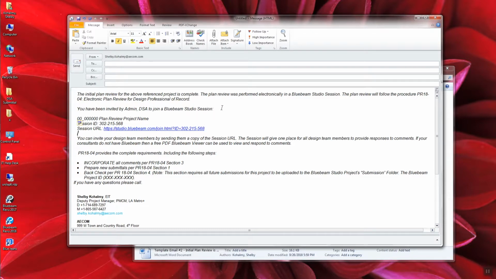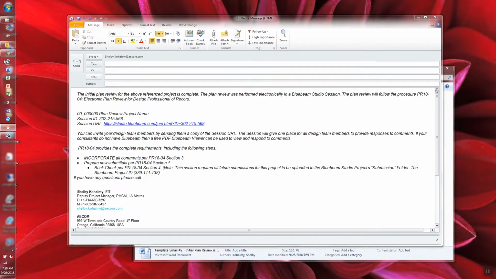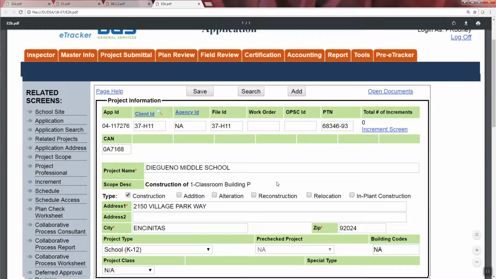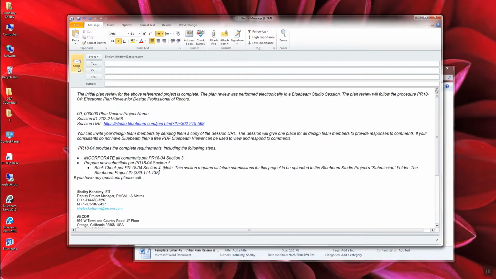Select the text "you have been invited by Admin DSA to join a Bluebeam Studio session," and delete. Update the Bluebeam Project ID located in parentheses at the end of the email. Along with the design professional, this email will be sent to the Director of Facilities or the owner. This email can be found on the eTracker application screen. Send email to the Design Professional of Record and the Director of Facilities.